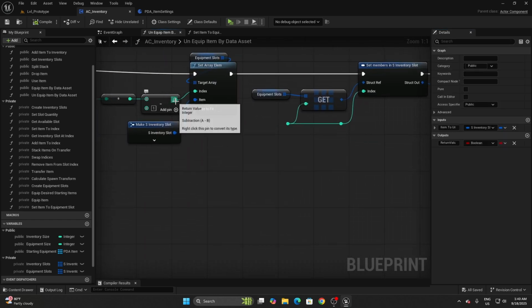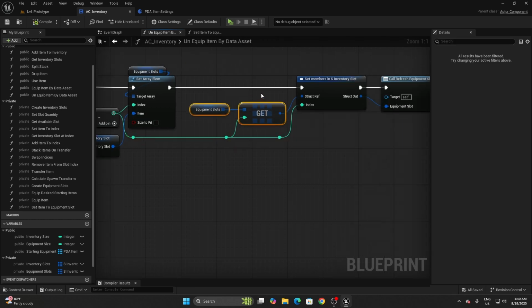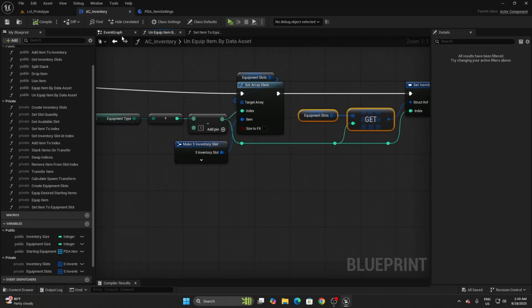Now for this, the index will just come from right here, same thing as the last function. And that will be all for the unequip function. We can close this now.